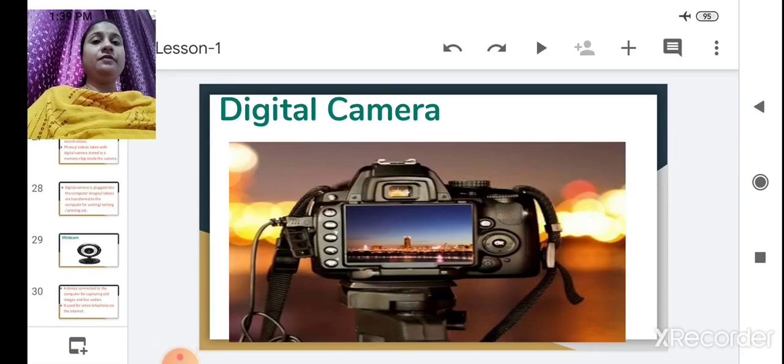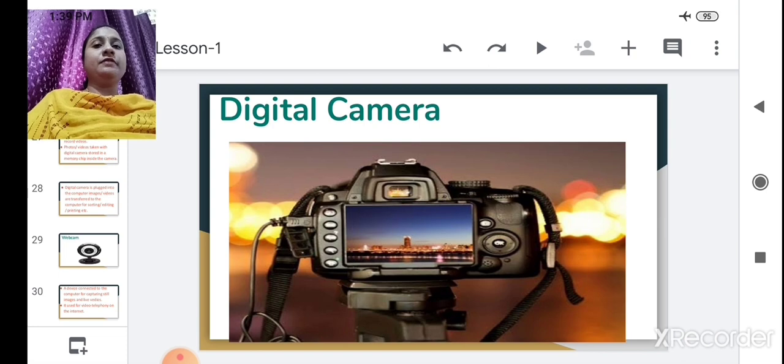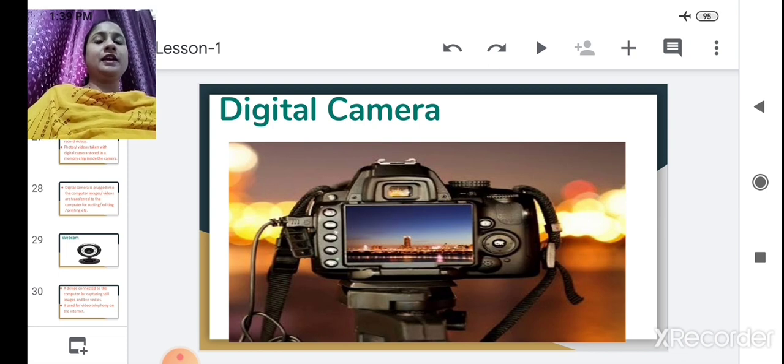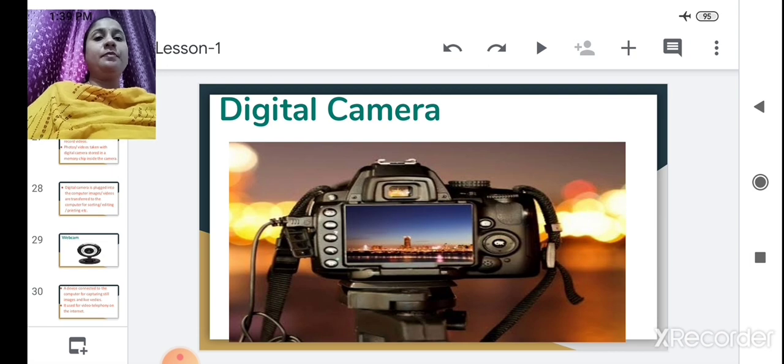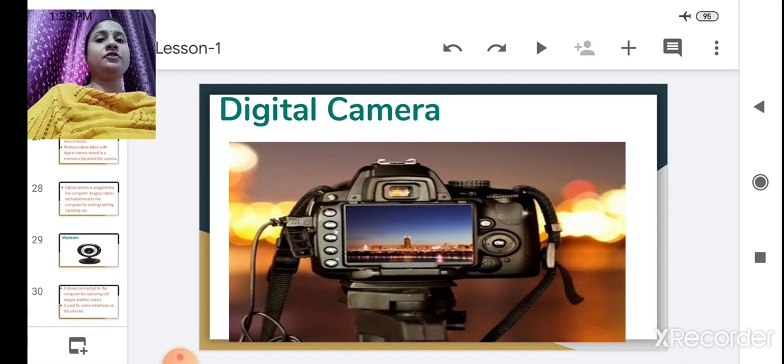Before we go further, we will revise what we have learned in our previous class. We learned about input devices. One of them is the digital camera. For what purpose is this digital camera used? To click pictures and make videos. And these pictures and videos are stored in the memory chip which is inside this digital camera.